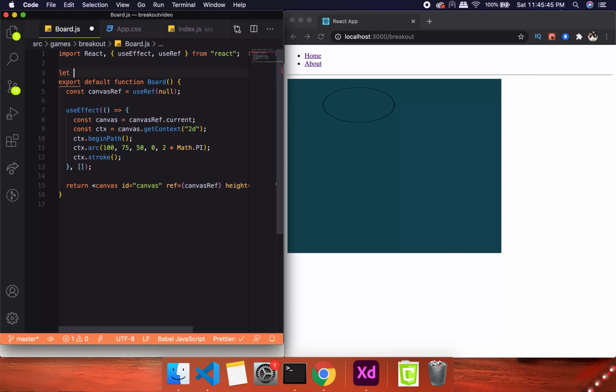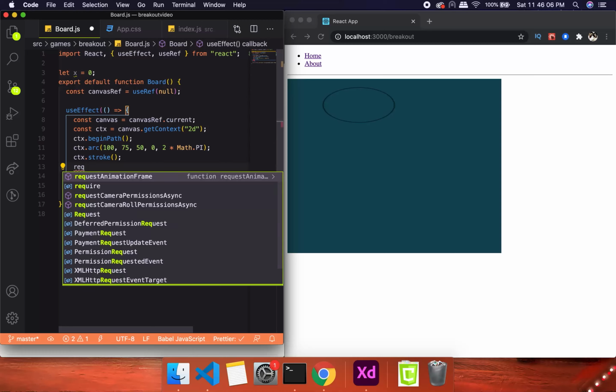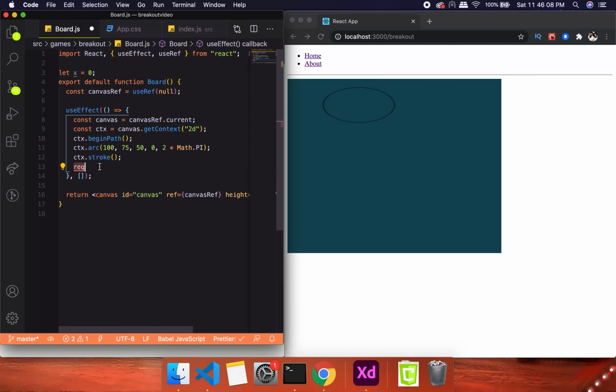So let x equal 0, and okay, it's not being used. Okay, great. And here what we are going to do is recall this function. In order to recall it, we need to have a request animation frame. So this is what this function does. It keeps on calling the function over and over again.